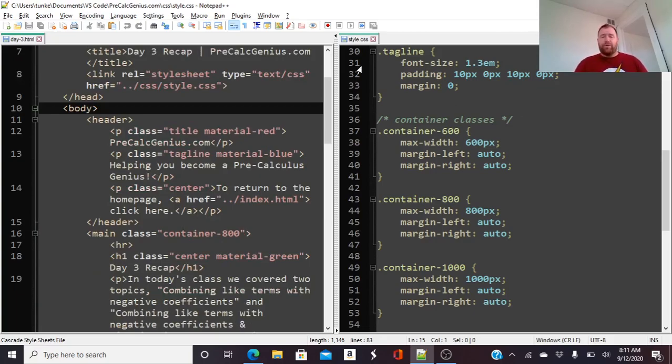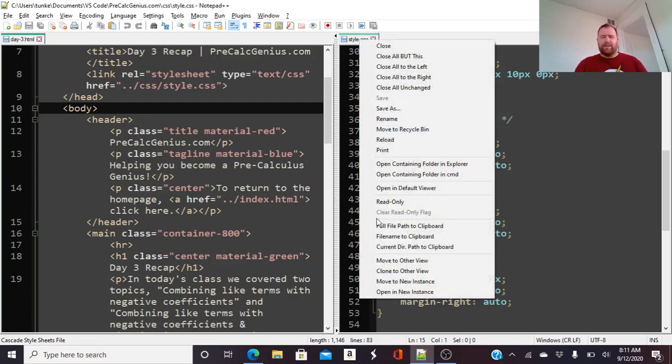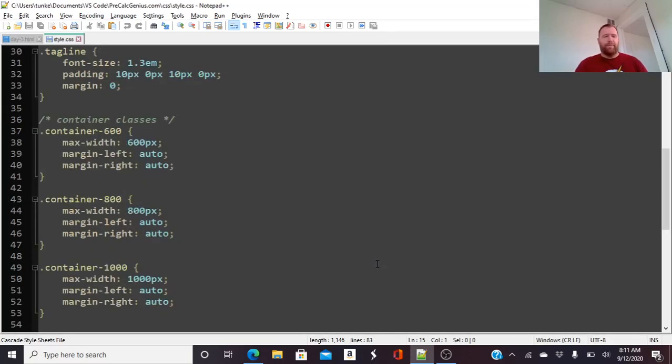To get the view back to the traditional view, I'm going to right click on the style.css again and click on Move to Other View again.